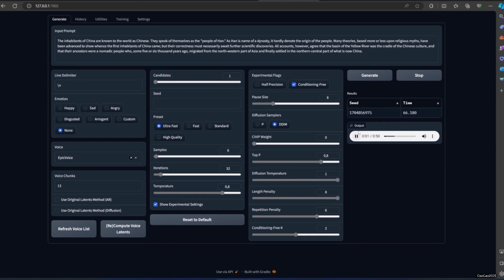The inhabitants of China are known to the world as Chinese. They speak of themselves as the people of Han.